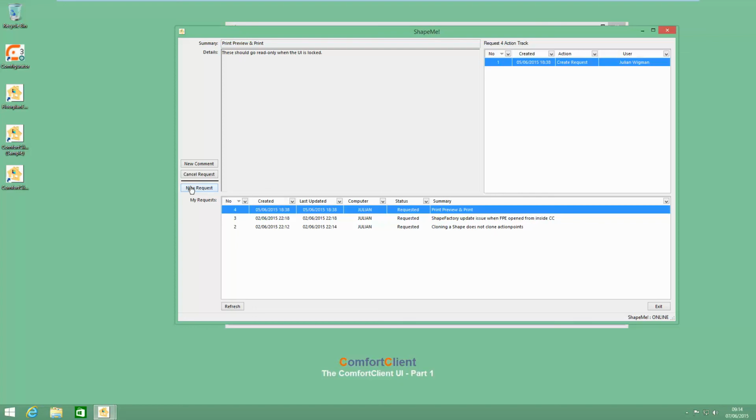I want a new icon in Shape Factory. It may be I found a bug, and as I've shown here, that I need to fix. So you can create requests for various reasons, and I will respond to those. I am notified when those responses come in. Either myself as the developer or yourselves, you can enter comments. So as we go through the life cycle of those requests, you'll see the status change here as I change it or you change it.